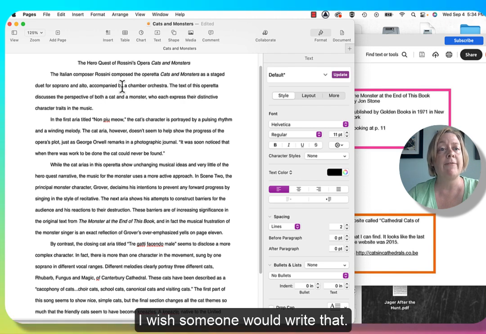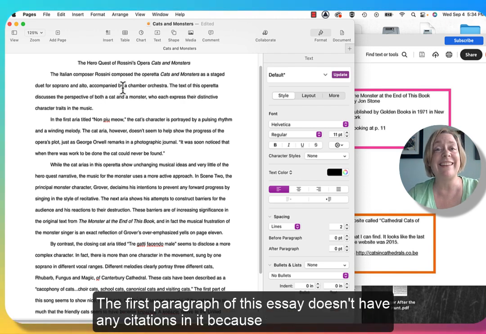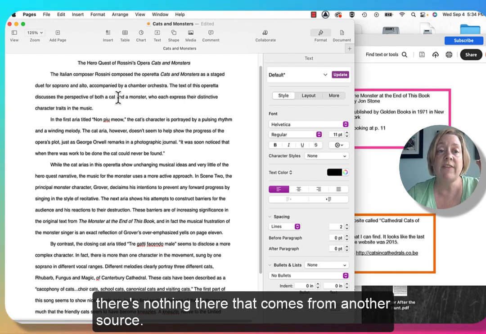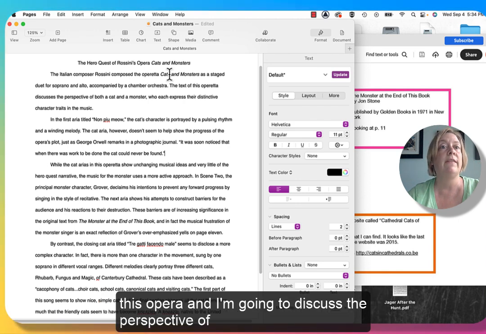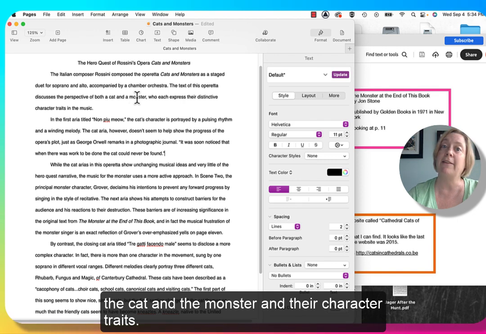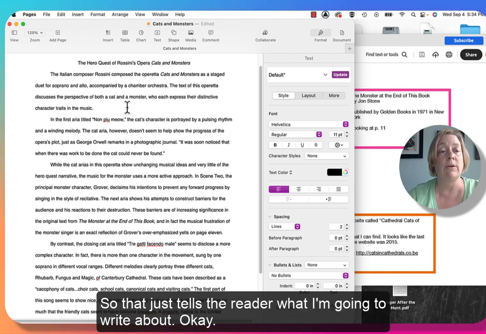The first paragraph of this essay doesn't have any citations in it because there's nothing there that comes from another source. I'm simply telling the reader that I'm going to write about this opera, and I'm going to discuss the perspective of the cat and the monster and their character traits. So that just tells the reader what I'm going to write about.